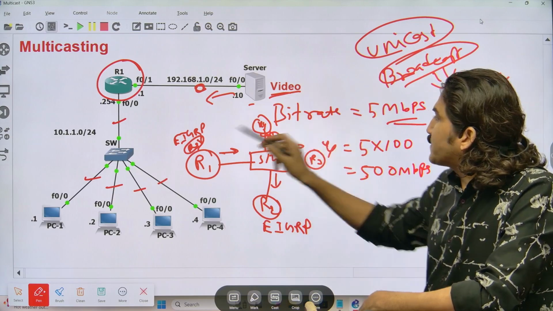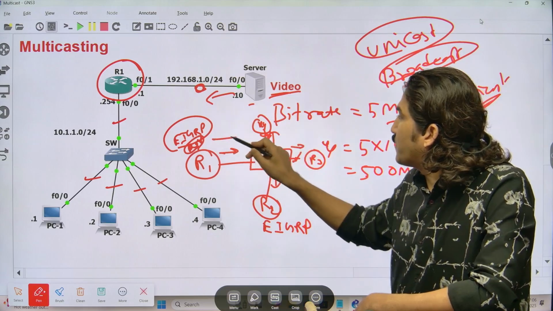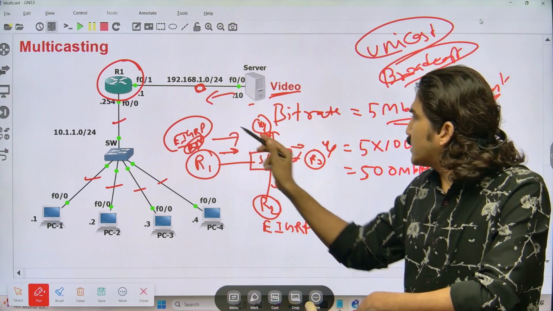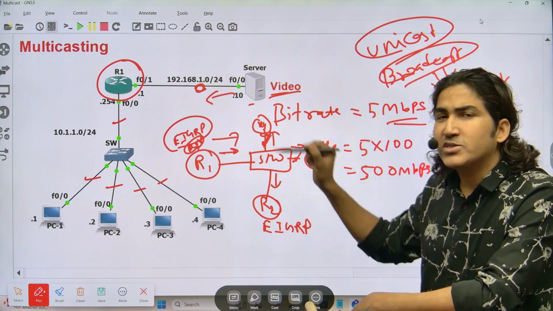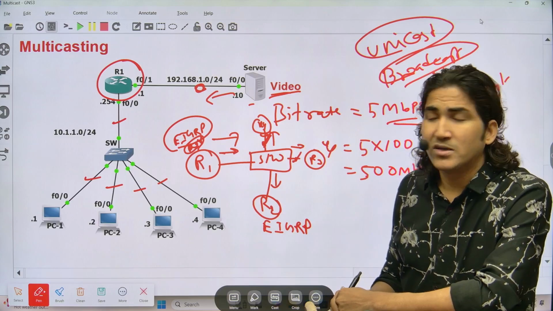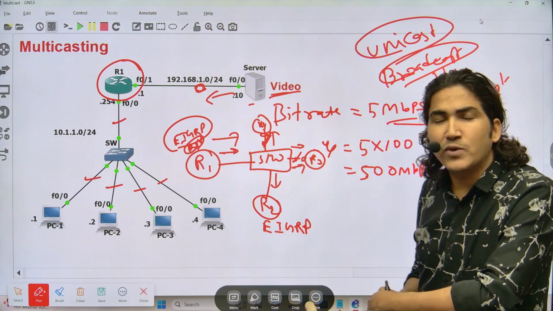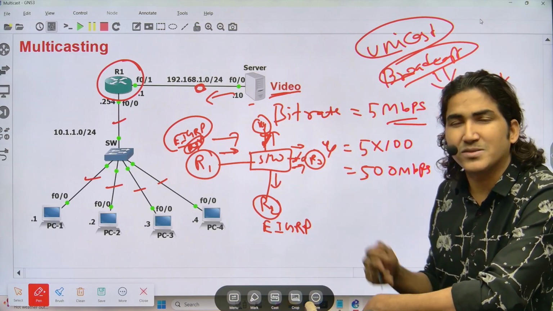So instead of sending the EIGRP message on broadcast, if I send it on multicast, then the destination MAC will be multicast and the destination IP will be multicast. When router 3 receives this traffic, it is going to check the layer 2 header. At layer 2, the destination MAC is multicast.